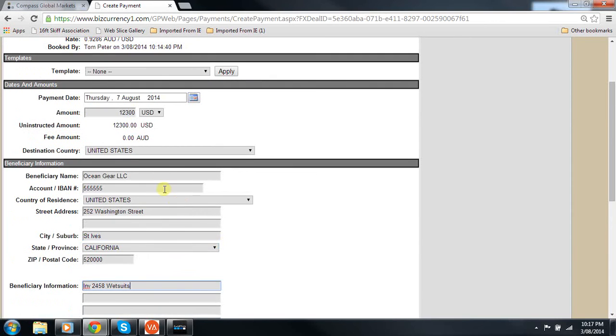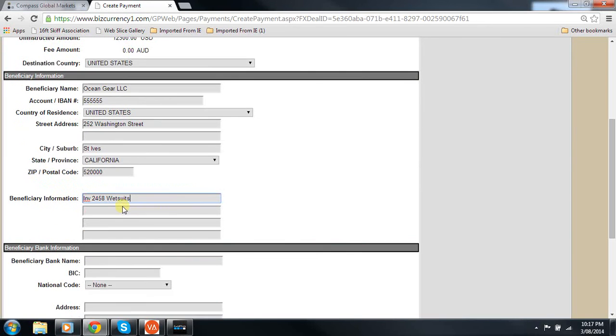Now, we've given here so far the amount that we wanted to send, the country where the money is going to, the name of the customer, their account number, their physical address details, and what country they're registered out of. The beneficiary information is the information that we want to see on their receipt, so it will come saying that in this particular instance, Compass Global Markets has sent the money to Ocean Gear LLC, and Compass Global Markets wants this reference on the Ocean Gear statement at the other end.